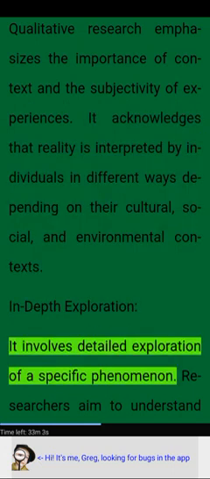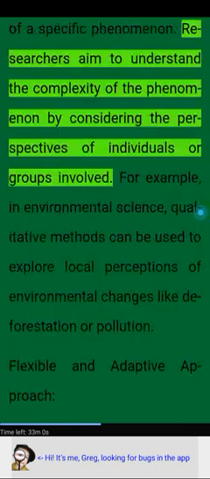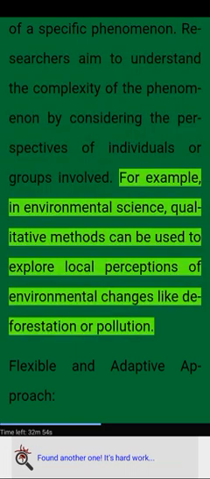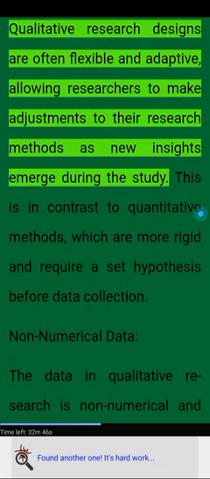In-depth exploration. It involves detailed exploration of a specific phenomenon. Researchers aim to understand the complexity of the phenomenon by considering the perspectives of individuals or groups involved. For example, in environmental science, qualitative methods can be used to explore local perceptions of environmental changes like deforestation or pollution.